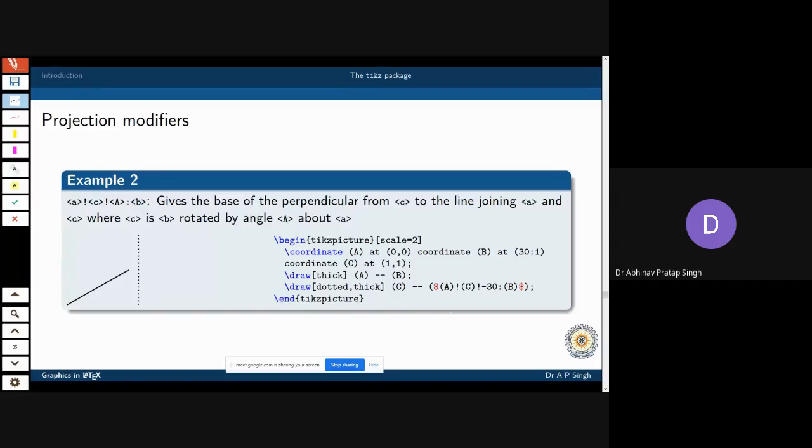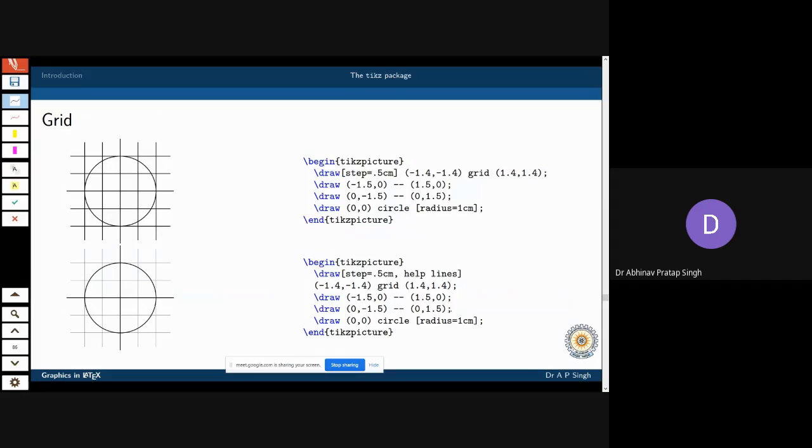I will again skip this part, rotation, etc. I will not cover it. Grid, I have already shown you an example. In this example, what is different from the previous one is that you can even mention the steps, because by default it will make steps of 1 centimeter. You can ask it not to make steps of 1 centimeter but of 0.5 centimeter. That is how you use grid, and you can see that here I have added an additional option of help lines. So now my grid lines are rather dimmed out as compared to here. You can see the difference between these two figures.